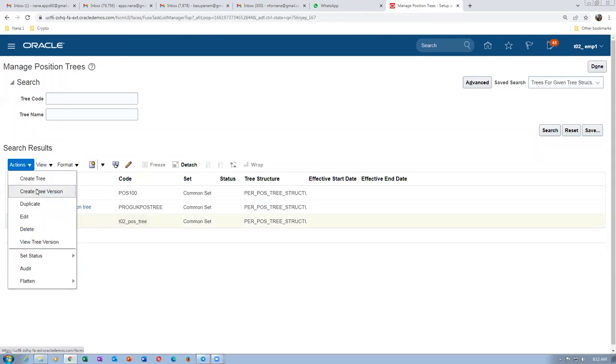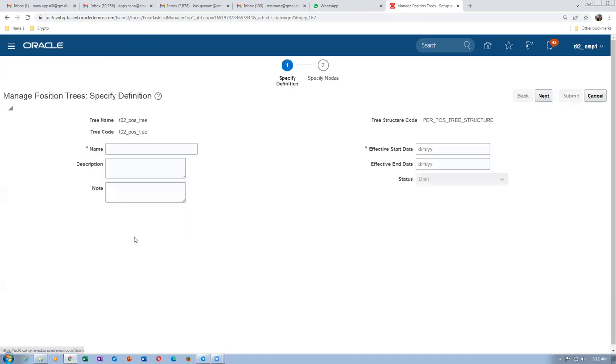Go to actions, and then create a tree version. The tree version is nothing but an instance of a tree. A blank tree has been created. Now we are going to create a tree version. Click on create tree version, and keep your cursor in the appropriate place. The tree name is position tree. Go there, click on it.